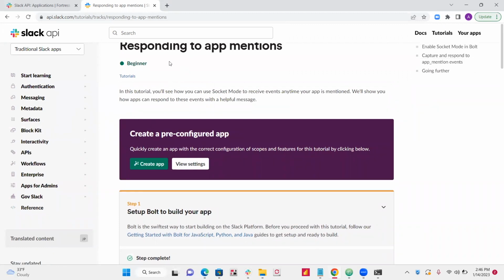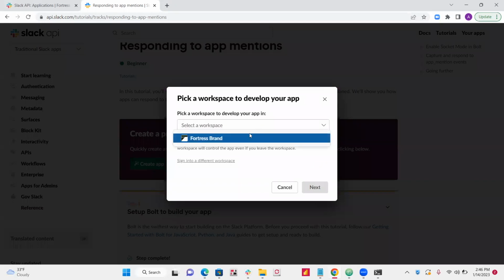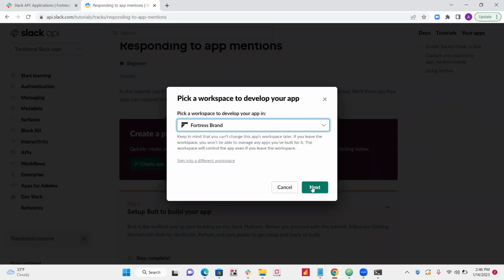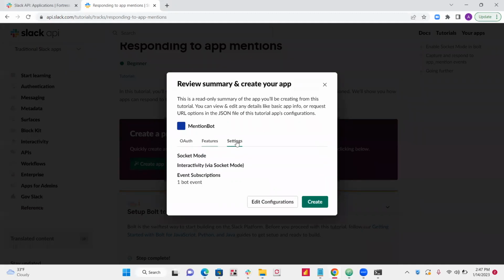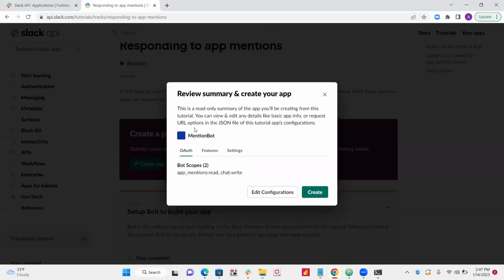And the really nice thing about using the tutorial page here on Slack is you can click Create App, and then you just select your workspace, and it will add all of the required scopes of your bot already. So it makes it a lot easier. And you can change this name, mention bot, and the profile picture later as well. So don't worry about that. So just click create.